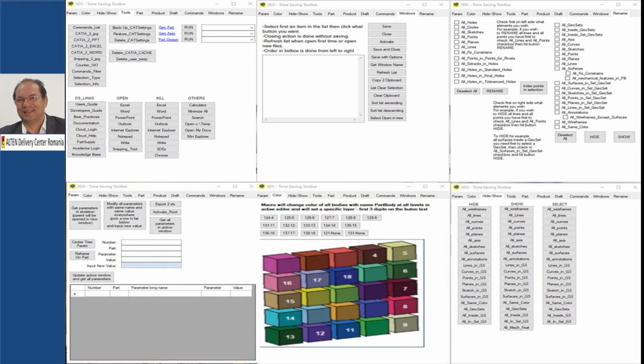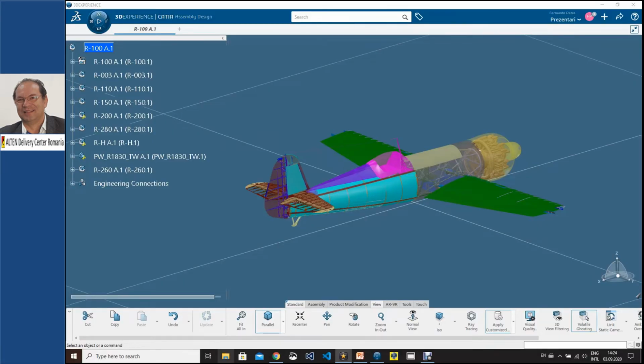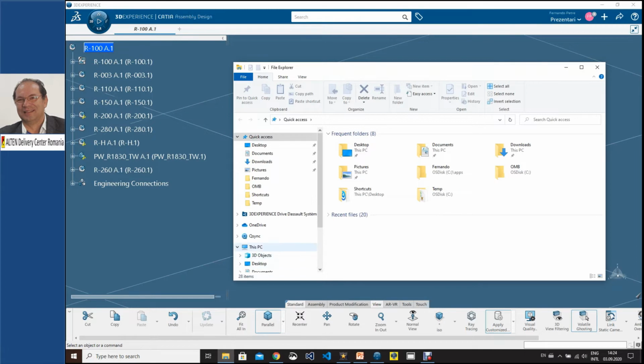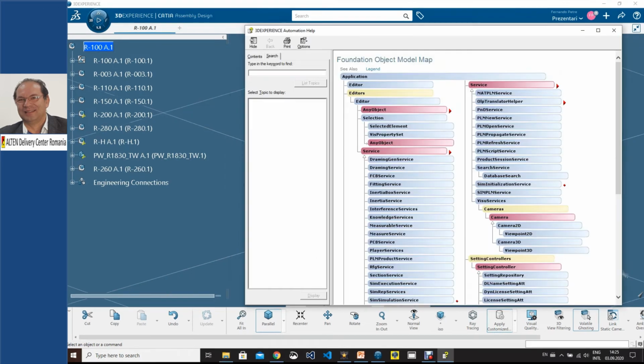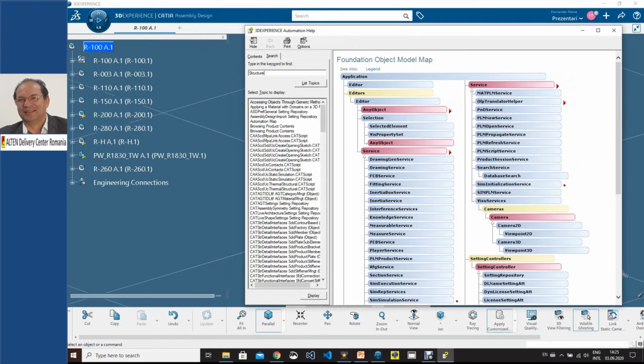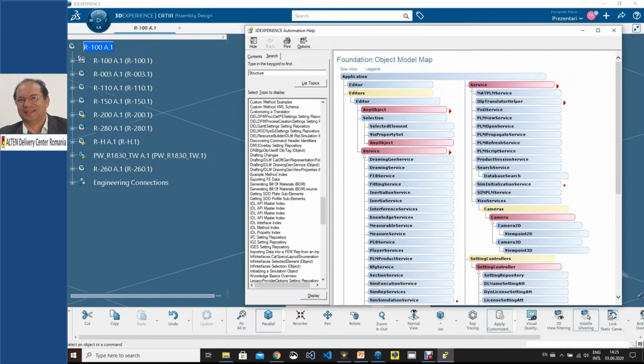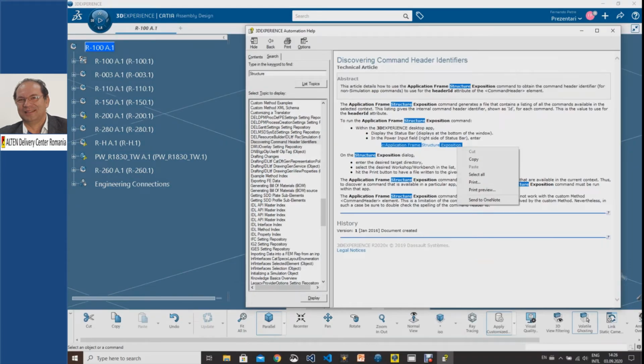In this presentation, I will show from where to get some information to help yourself to create your own Windows form. The best place from where you can get information is from the installation folder, from the documentation. Let's open this file and see what we can get there. Typing the word structure in the search field, we can find what we are looking for. So the topic is discovering command header identifiers.